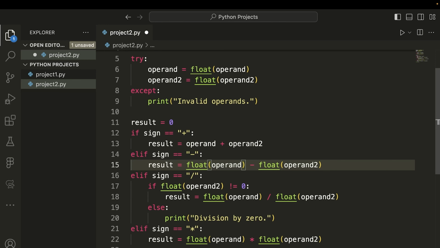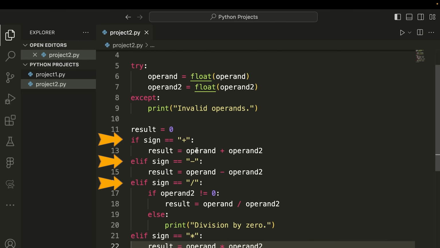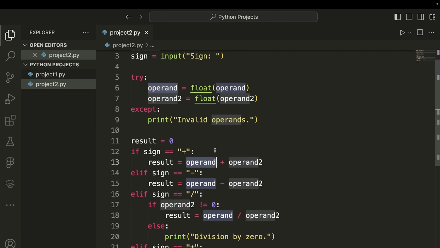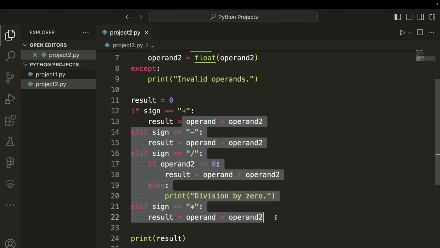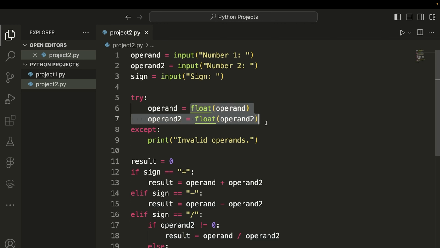Bear with me while I do that. Okay, so I just removed all of the floats on here. The reason for that is now I'm converting it up here. So notice that's also a lot more efficient. I don't need to keep writing float a ton of times. I just try to convert it here. And if it doesn't work, I'll print invalid operands.